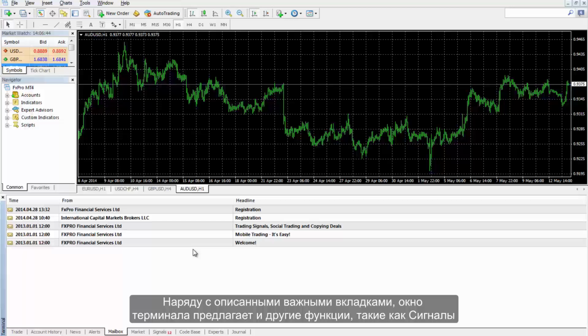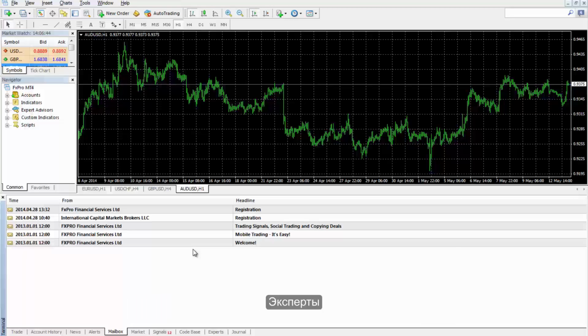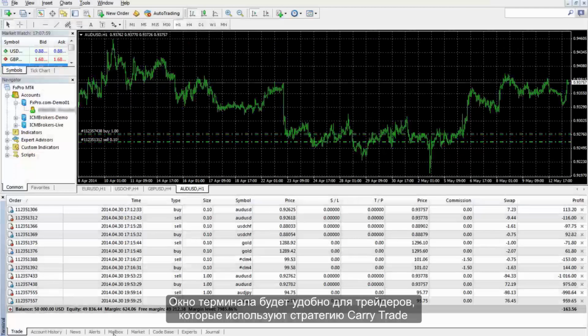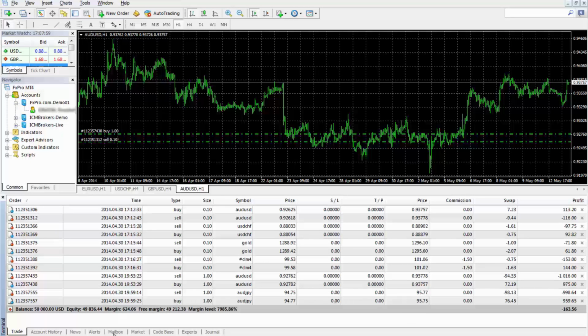Others. Alongside those important tabs, the Terminal window offers more features such as Signal, Codebase, Experts, and Journal, which contain some useful information. The terminal window would be beneficial for users to go over open trades such as carry trades, which were mentioned in previous sessions, to retrieve beneficial information like swap, profit or loss, and commission. These are open trades that we have ordered on a demo account. It was a brief description of the terminal window.